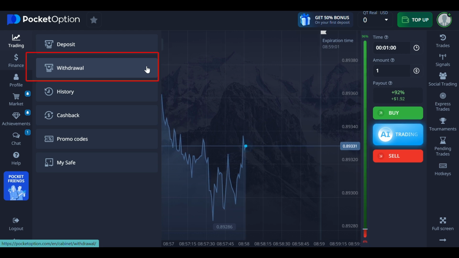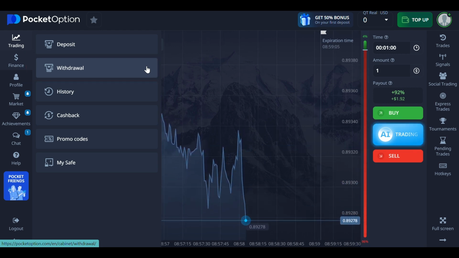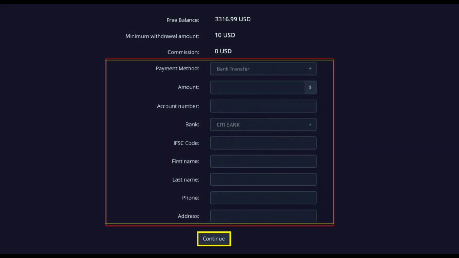Next, choose Withdrawal from the available options. It will take you to the withdrawal request form. After that, fill in the withdrawal details like the amount and your Visa card info. If everything looks good, click Continue to proceed.